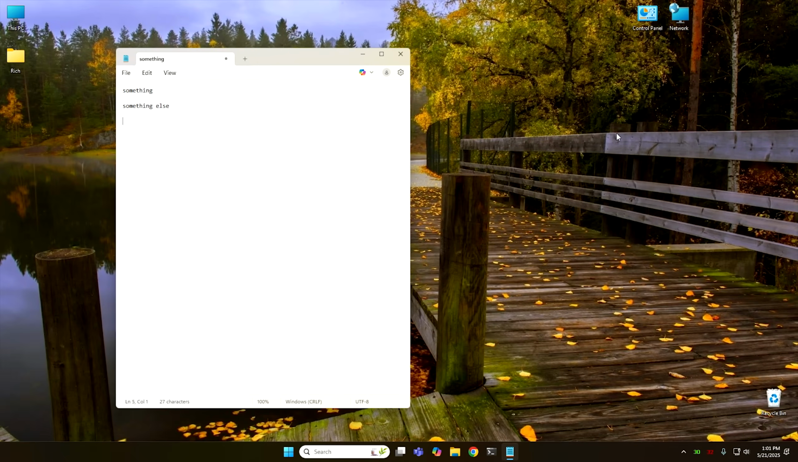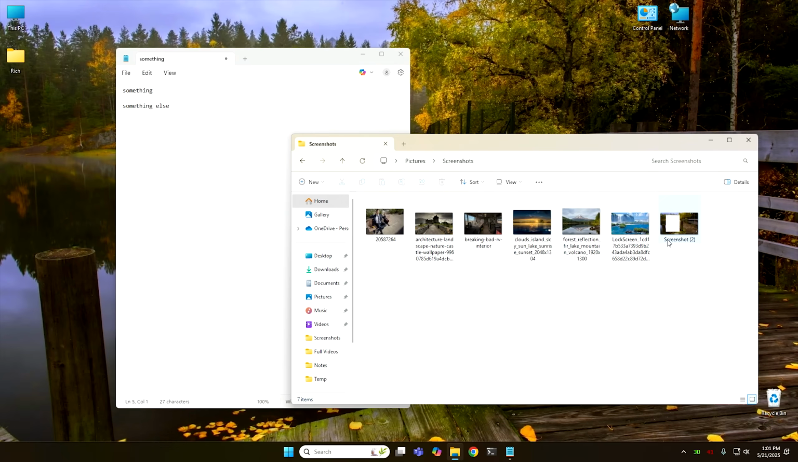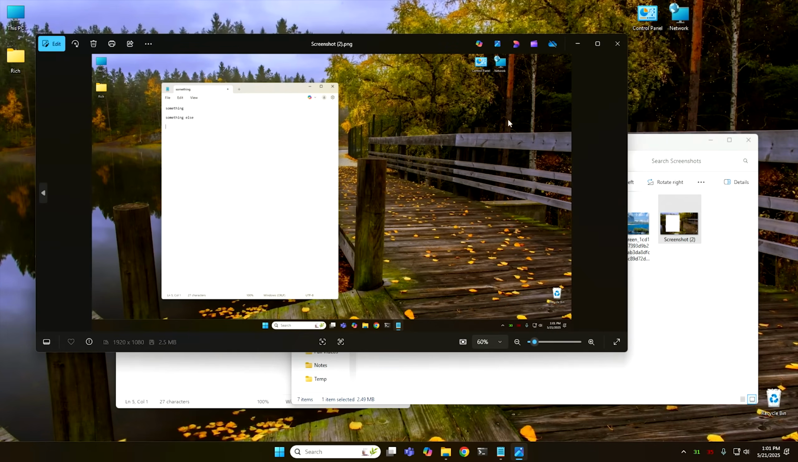Just like that. And many people already know about hitting Windows and Print Screen in order to simply take a screenshot of the computer. Now, as I just showed, if we go over into our Pictures folder, into our Screenshots, you'll see that here's a screenshot that I just took.